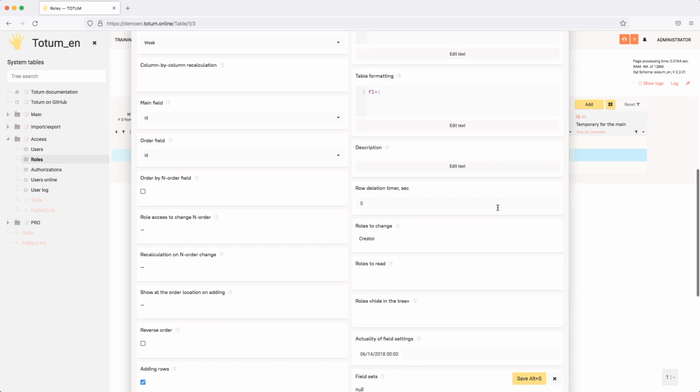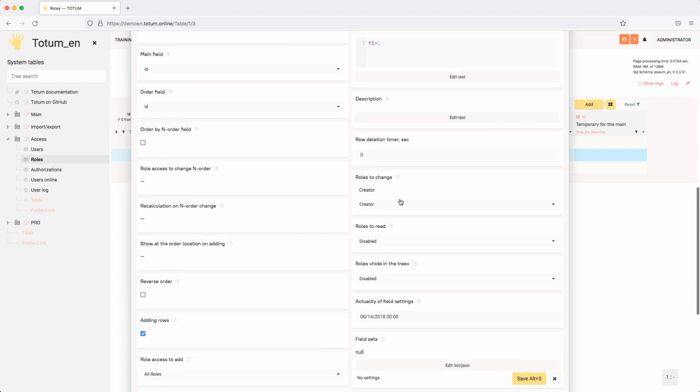In the table settings, this is the part: change access, read access, and hide in the tree access. Change access overrides read access. That is, we don't need to assign the same role to read and change. If a person is assigned a change access role, then read access is on.